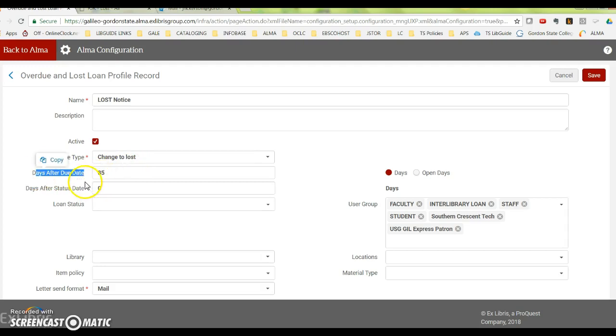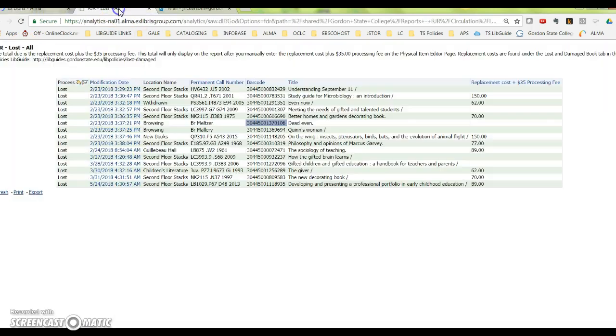So that would be after the book has been checked out and it's been automatically renewed, and 85 days more have passed, then Alma declares the item lost. And at that point it shows up on this report, and you would have to just manually put in the replacement cost and the processing fee at that point.